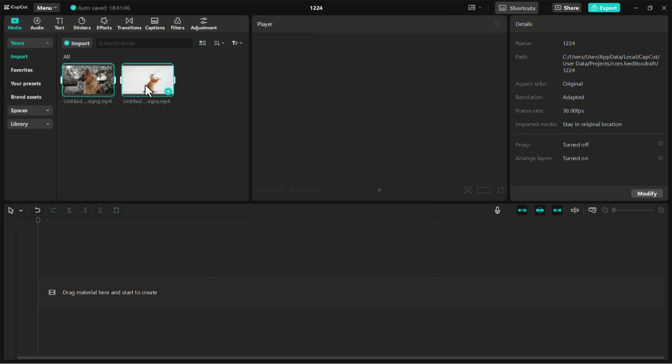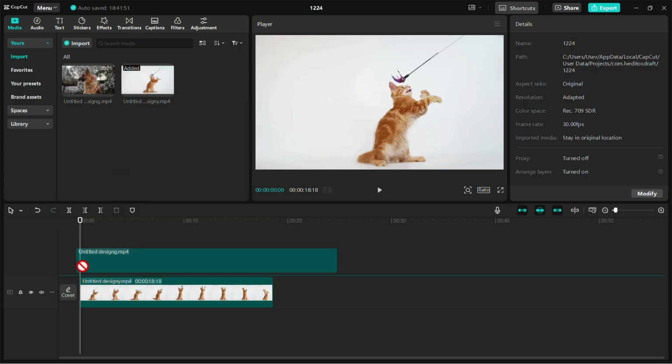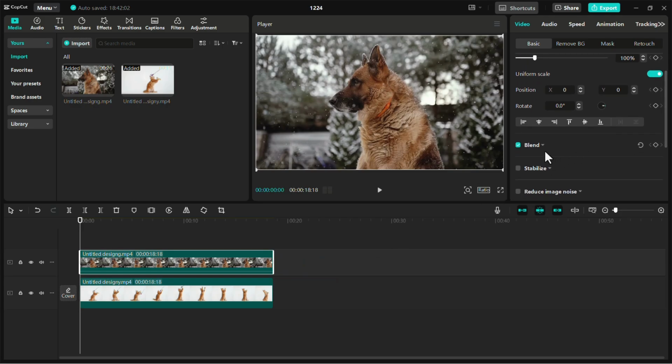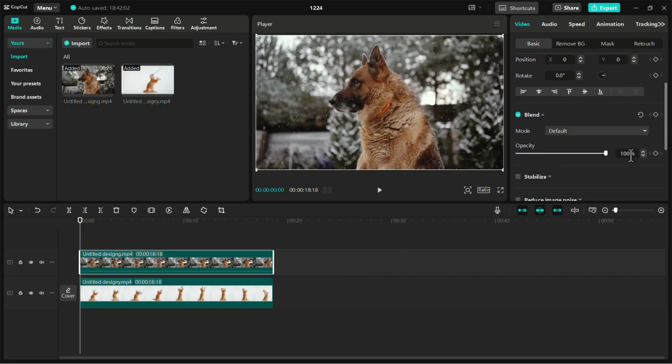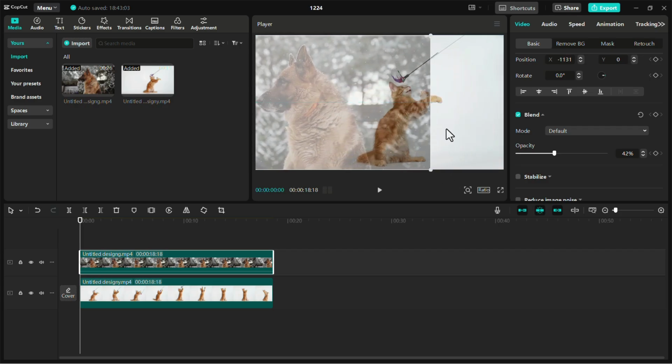Drag one video to the timeline. Now drag the other video above the first video. Adjust the video length. While selecting the top video, click on Blend on the top right menu. Decrease the opacity a little bit so that we can see the position of the first video. Now reposition the videos by dragging them according to your needs.